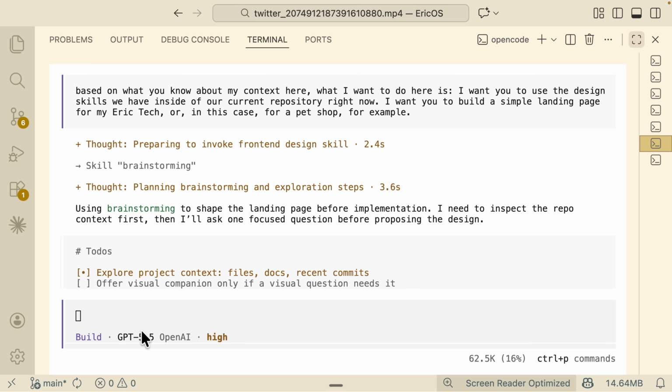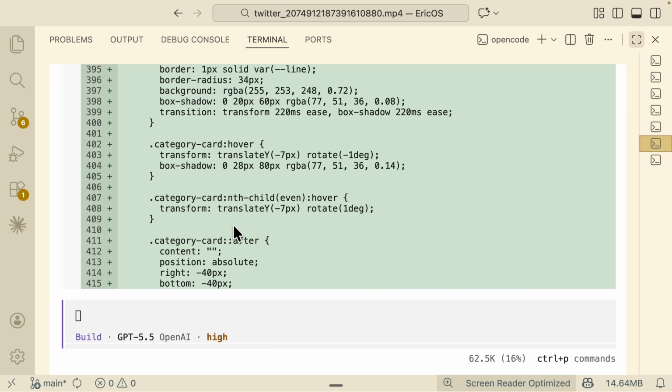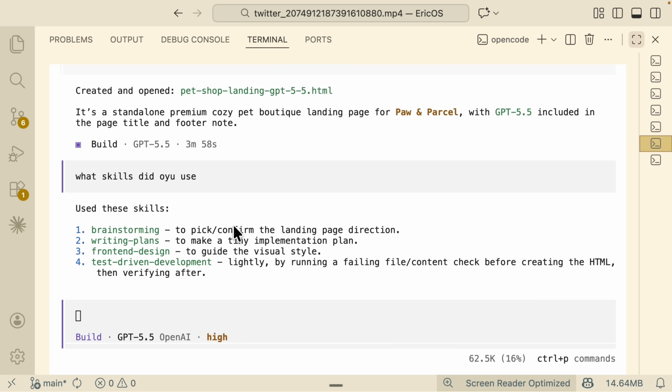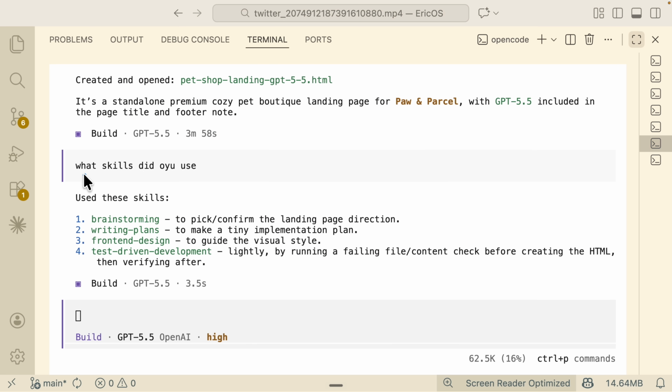You can see I'm currently using GPT 5.5 here to build this entire thing. And you can see it has finished. If I scroll all the way down, you can see I asked, what skills have you used? It's basically using front-end design skills and these skills from Superpowers, like brainstorming, writing plans, and test-driven development, which is good, right? Which is pretty correct.